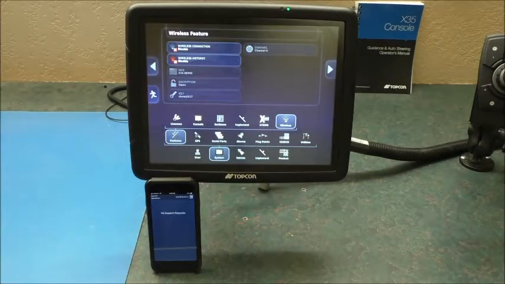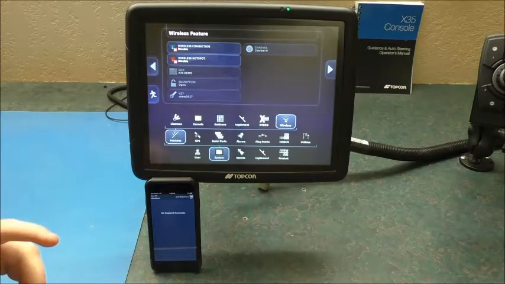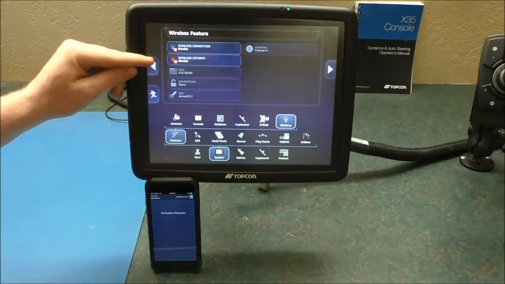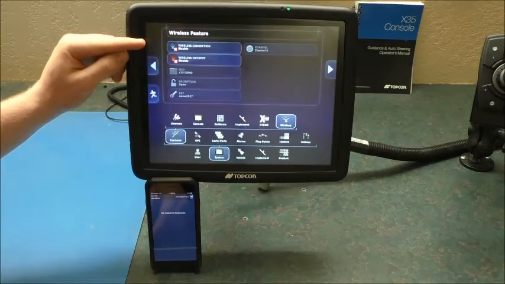Once you're here, there's two options. You can either enable your wireless connection or your wireless hotspot. In another video, we showed you how to set up the extend feature, and for extend, you need to enable wireless hotspot. For remote support, you need to enable wireless connection.